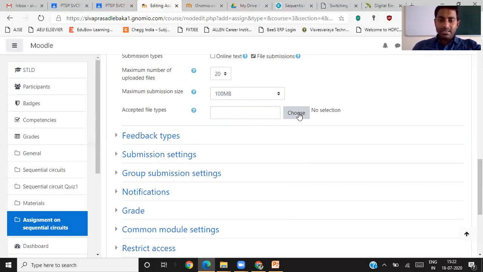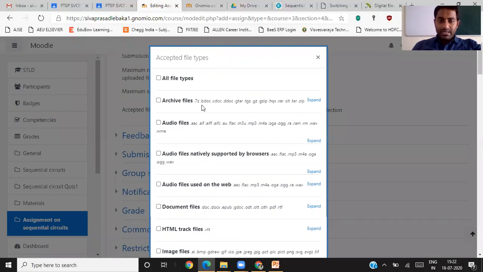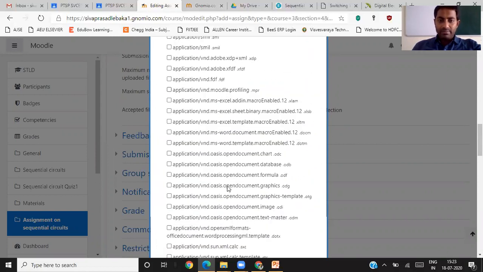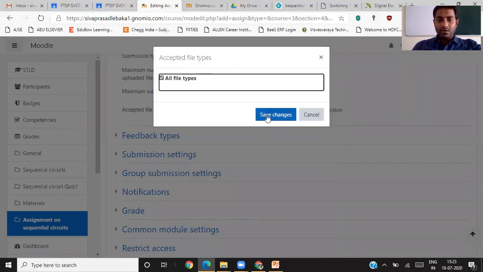Accepted file types, see here, accepted file types, choose this one. Okay, many types are there, .doc or big formats, or whatever many files are there. So I want to accept all the files. Suppose I want to accept all the files, then click on all file types and save changes.